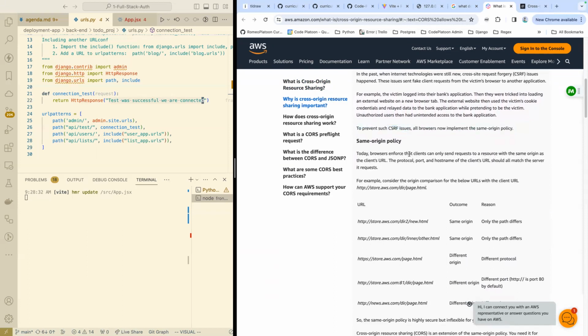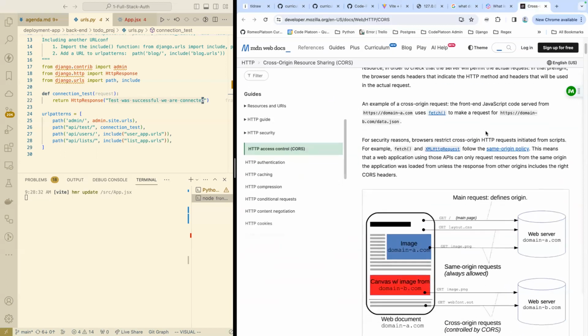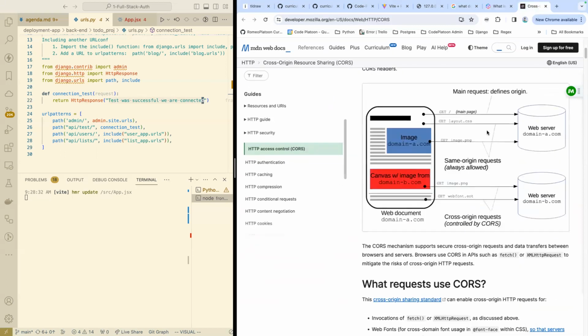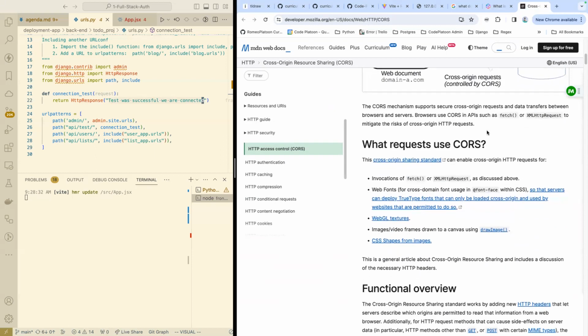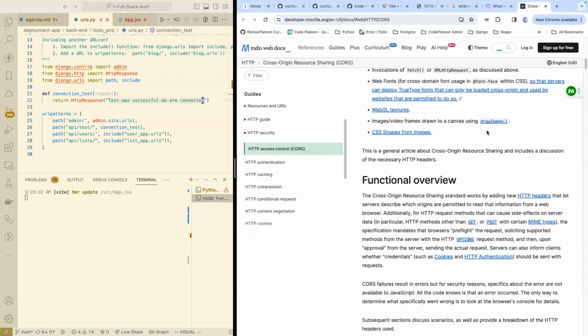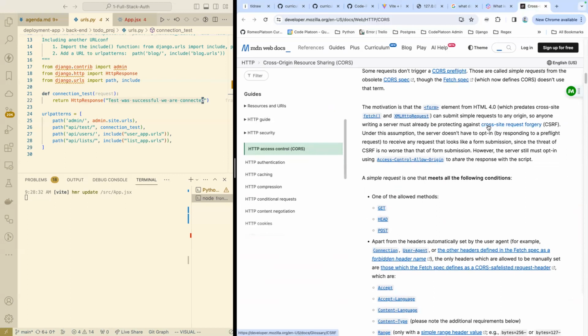And that's sort of where the same origin policy evolved from. The same origin policy is that the browser or clients can only send requests to a resource with the same origin as our URL. And we're going to see we can make this an allowed whitelist. The Mozilla Web Docs go through this as well, and they go a bit more in depth, and that could be good reading as well. Let me throw both of these in our resources channel.